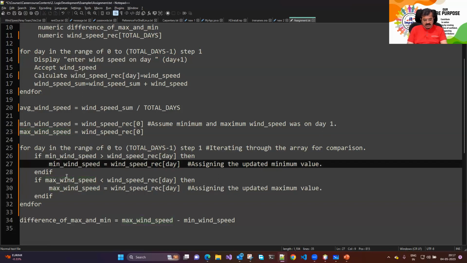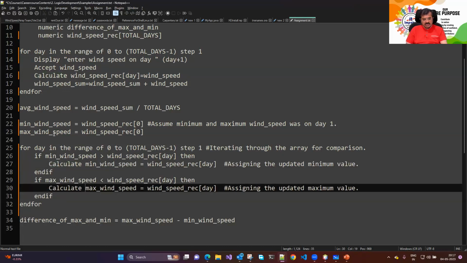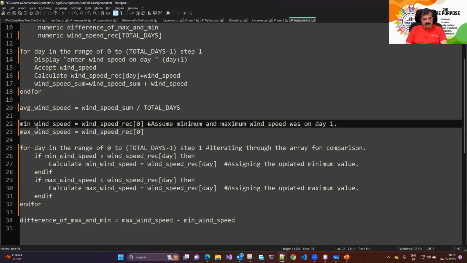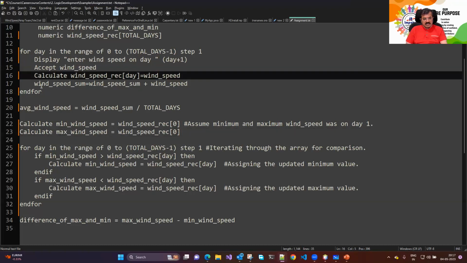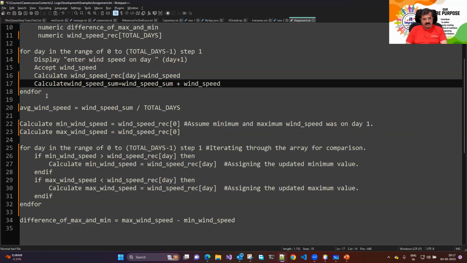But all these places you have to say calculate. I think you are getting tired. If it's a rule, it's a rule. You have no choice. At all the places. There's nothing like you like it, you don't like it.